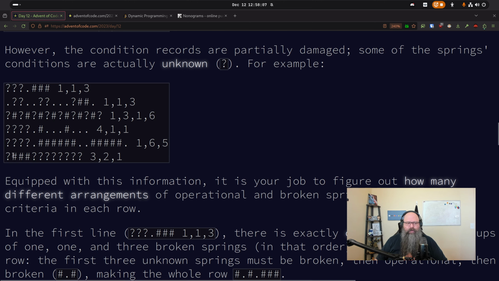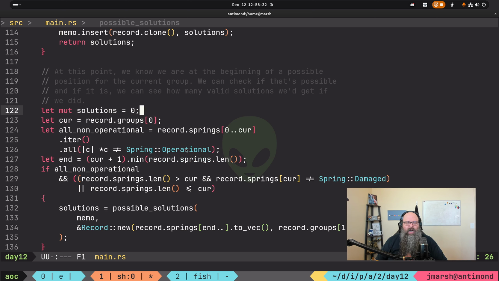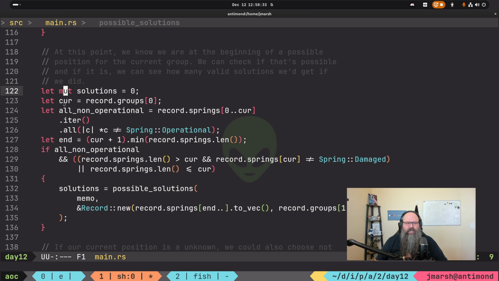Maybe another example: if you're right here, could you place the 3 here? And the answer is yes, right? You could place 3 here, and then this one would become a dot, meaning it has to be undamaged, and then you could test the rest of the string. So that's the next thing: given my current position, can I put the current group in that place? And so I have some helper things here.